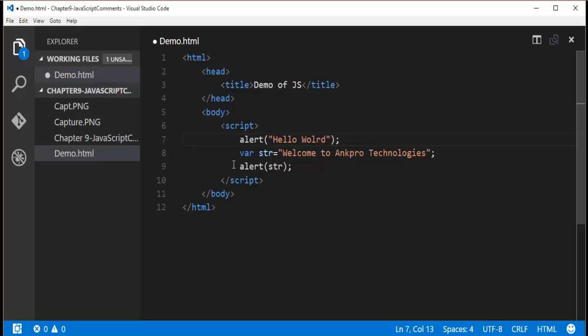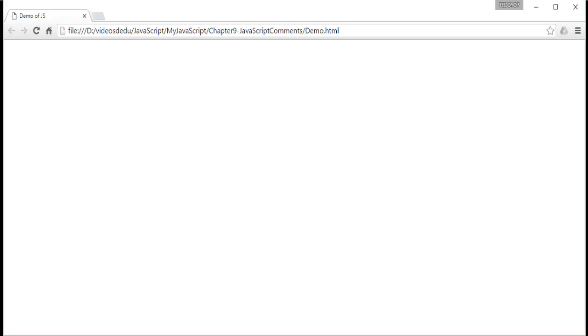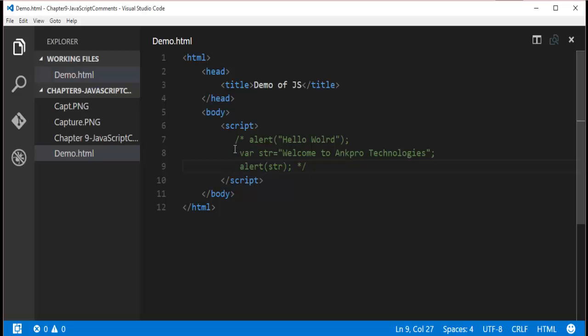So now if I want to comment out this entire thing present here, what I need to do is take a forward slash with the asterisk, and also end with the asterisk with the forward slash. When I do Ctrl S, go back and refresh, you can observe we are not getting any alert messages. Why? Because we have commented out the entire code with the help of the multi-line comment.